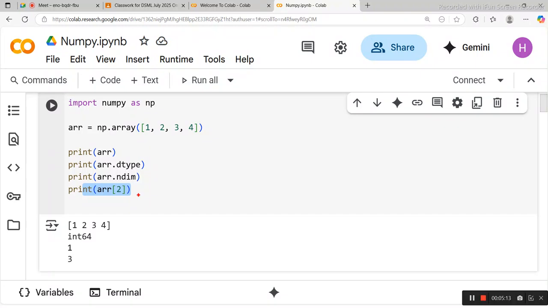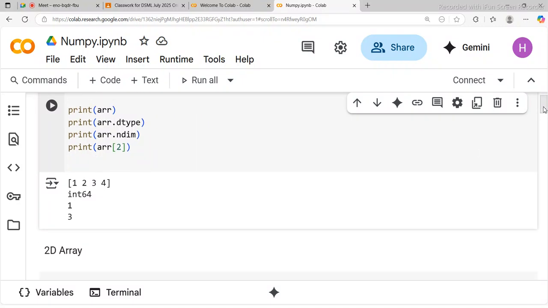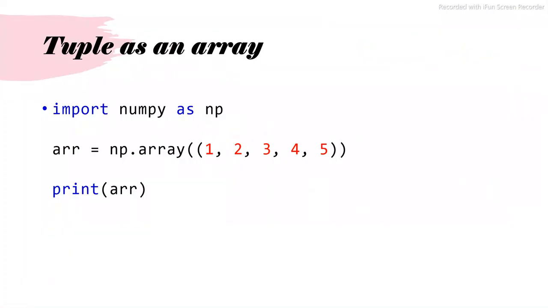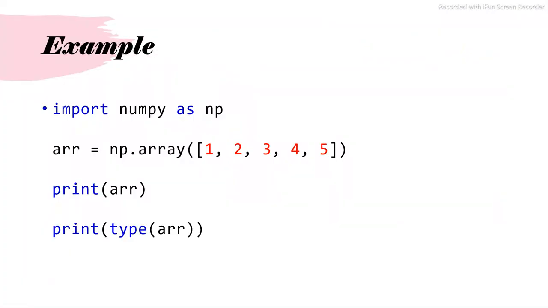Then the last output is arr[2]. This is my index 0, index 1, and this is index 2, so your output is 3. Like that you can get the numbers using an index. So this is a simple array with which we have shown some of the outputs, a simple NumPy array we have created. Then the next one, in this example, see, I have supplied a list here.